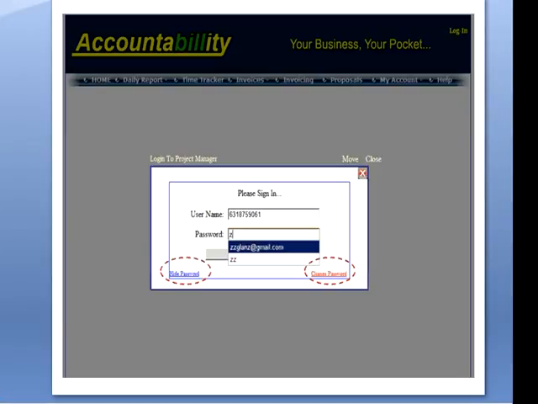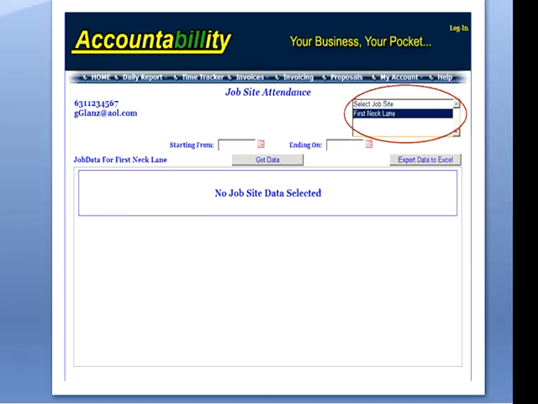And then once you've done that, you'll submit it, this button back under here, and we'll need you to click into the Time Tracker. On the top menu, you're going to hit Time Tracker, which will open the job site attendance page. And then we need you to click on whatever job you were working on. In this case, it was First Neck Lane. So we click First Neck Lane.